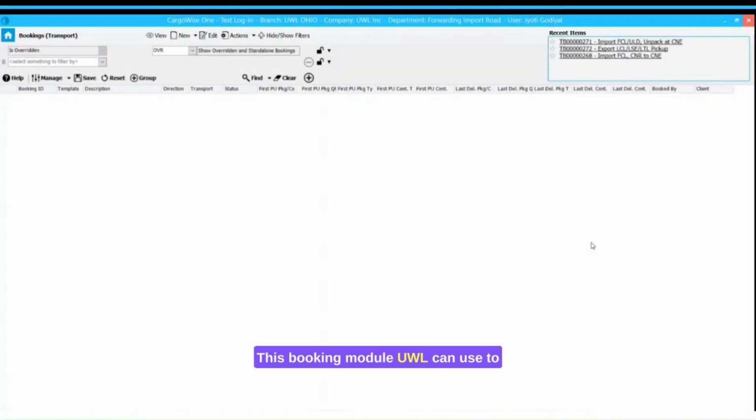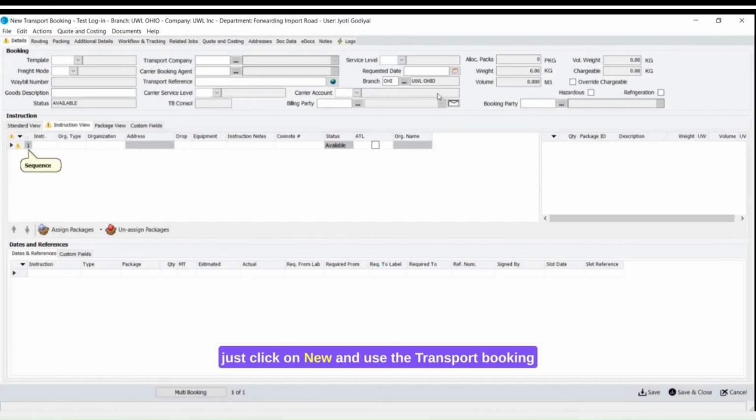This booking module UWL can use to place orders or transport orders to CPG. So they can place either standalone orders or they can place orders which are related to the shipment. If they place standalone orders, they can utilize the transport booking module, and from here they can just click on new and use the transport booking module to create new transport bookings.